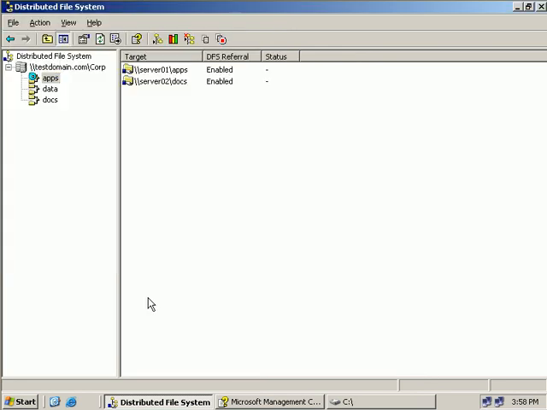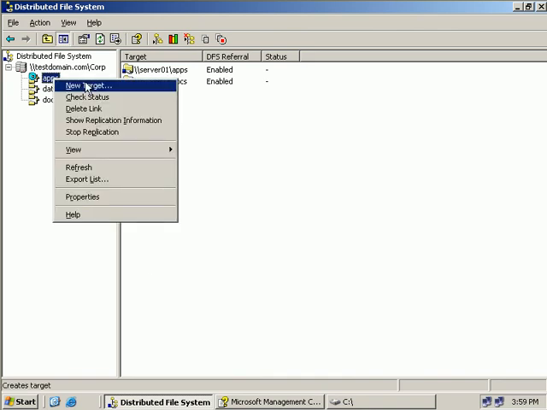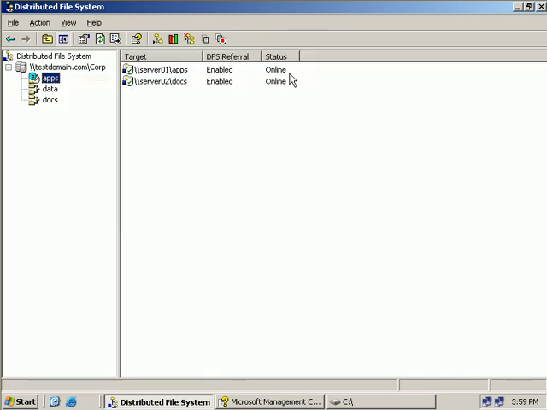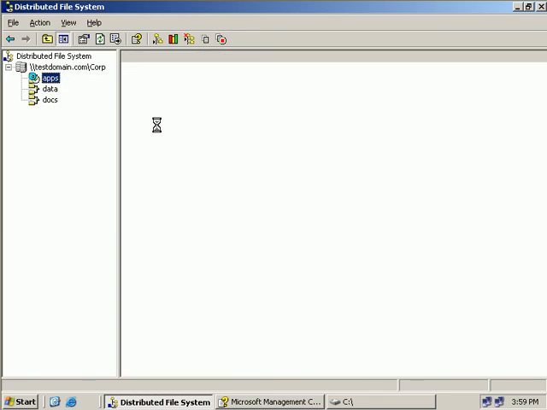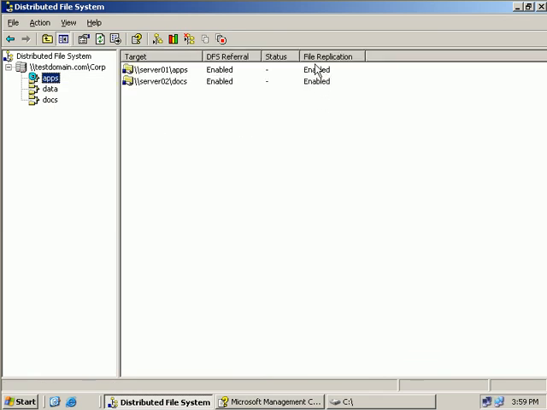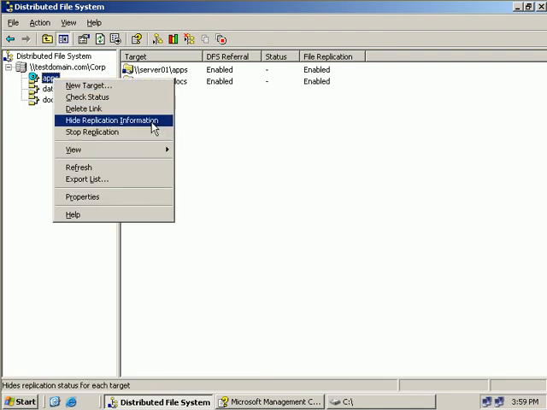Now some of the other options we have, again, if we right click on our app share, we can define a new target, and we've already looked at that. We can check the status of our DFS link, and if we click that over here, you should see that our status should return as online if everything's healthy, and over here you'll see this reference with a green tick. Again, our next option here is to delete one of the links. We can show replication information, and if we choose that, that'll create an additional column here where we can see that file replication is enabled for these two shares. And we can also, well, obviously hide our replication information if we've elected to show it over here, and we can choose to stop replication.